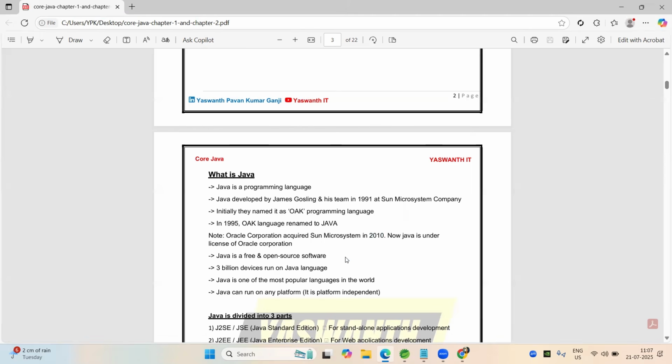Java is free and open source. What is open source software? All the contents of this software are openly available on the internet. A person can download and edit the software. Those softwares are known as open source softwares. More than 3 billion devices run on the Java language. 3 billion, that means more than 300 crores of devices run on Java.